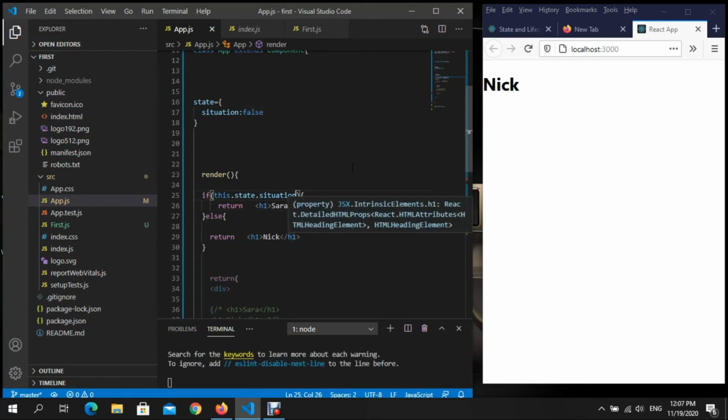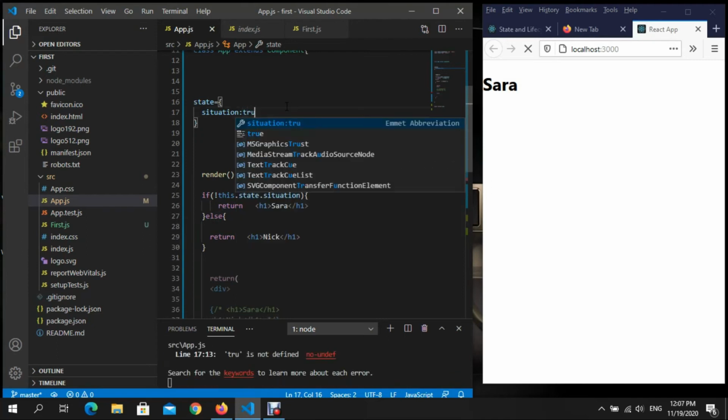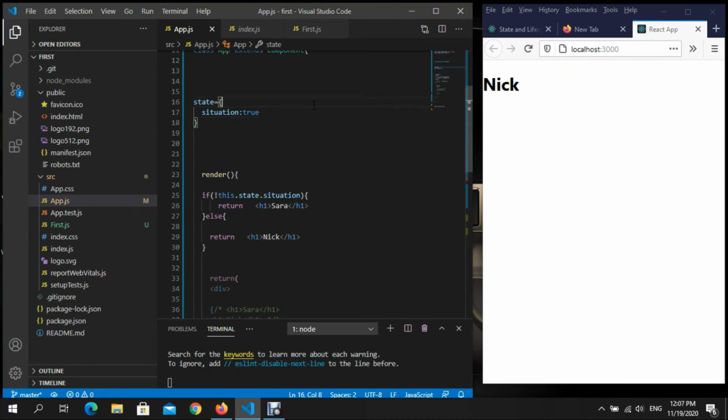Now what does it mean? Why does it bring Nick if we have false? Because by default, this.state.situation inside an if brings the true always as the first argument. In order to have false, you have to put this. Now it's correct, right? And you can change your situation here. You can put, for example, true. Okay, you see the opposite.